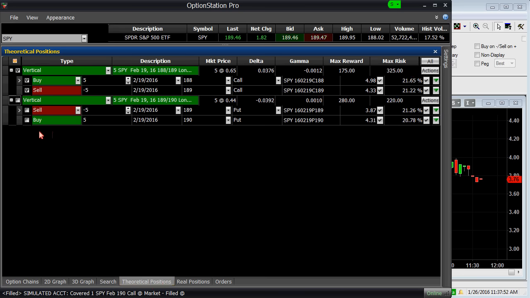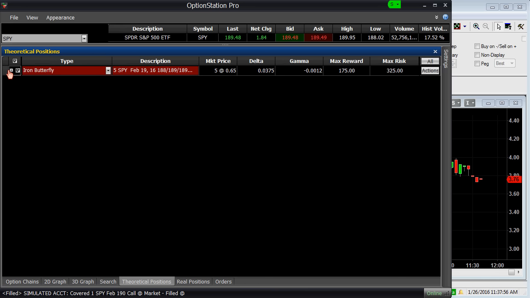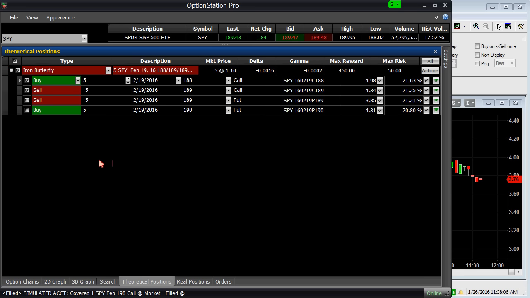If I come here to my theoretical positions, again, if I want to combine these two verticals, I click on one, drag it on top of the other, and notice how now it says that it's an iron butterfly. So there's a spread recognition. What I did is I just dropped them on top of each other, and it created an iron butterfly. All the different spread building technology is available not only in the theoretical positions panel, but also in the real positions panel. Let me show you how.